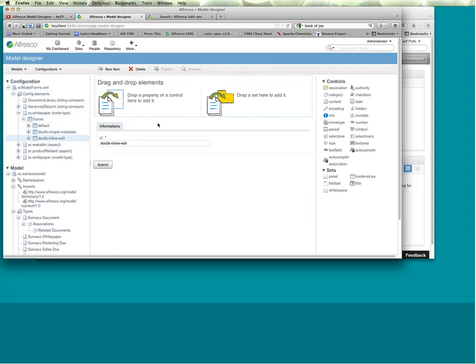So, again, not a proper demo, but just giving people the idea of two very different ways of thinking about how to simplify creating content models and the forms that go with them. Those are just two of the add-ons that are out there. They happen to be the two most highly rated currently on add-ons.alfresco.com.